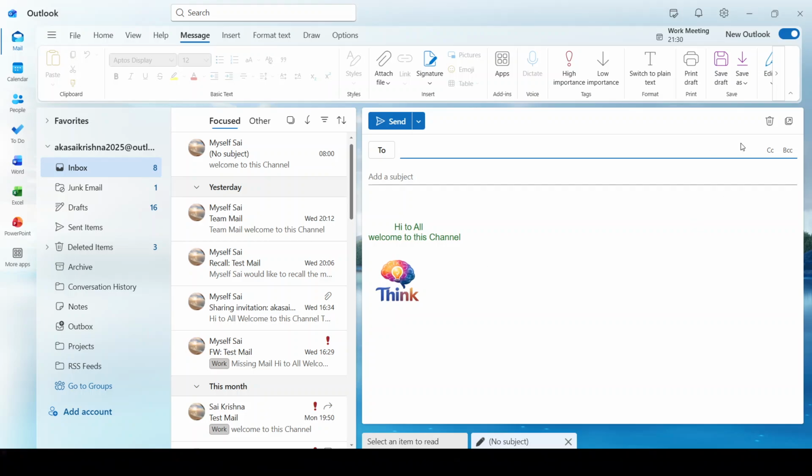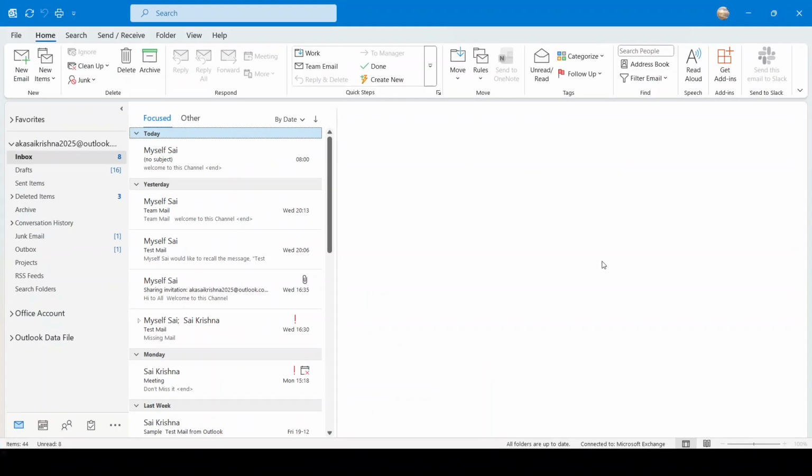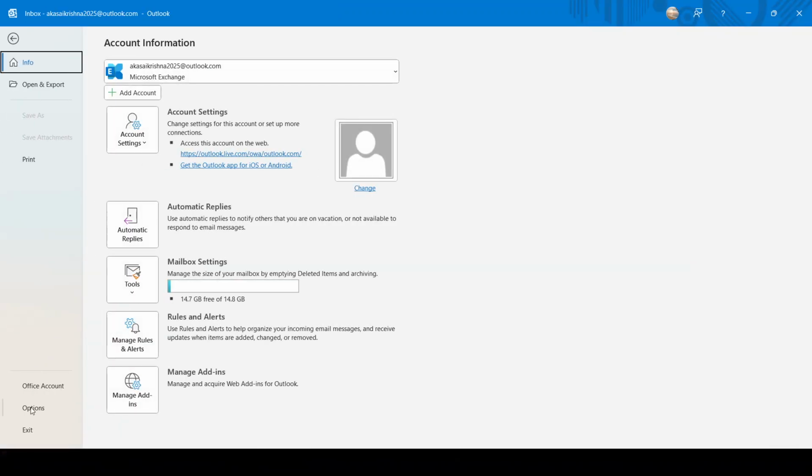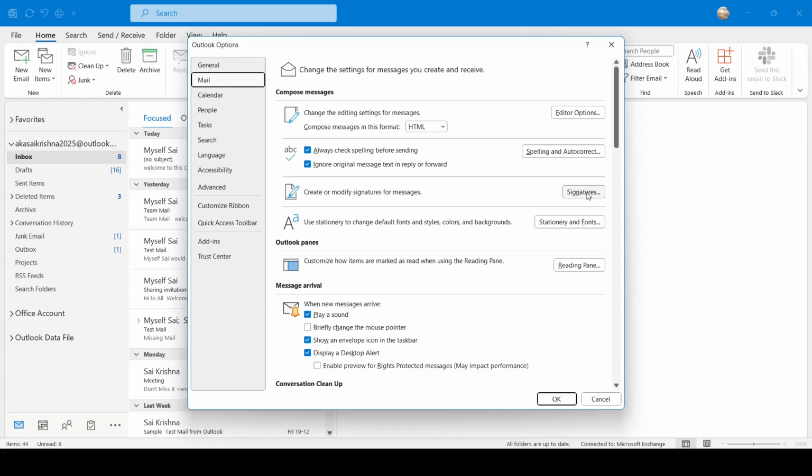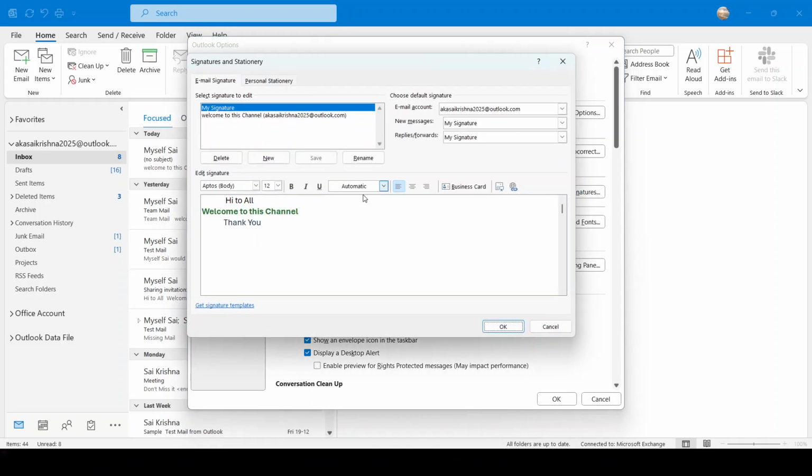Now for Outlook Classic. Open Outlook, go to File, then Options. In the Mail section, click Signatures under Compose Messages. Click New or Add Signature, name it, and type your signature text. Format it as needed with the toolbar so it's consistent with your branding.